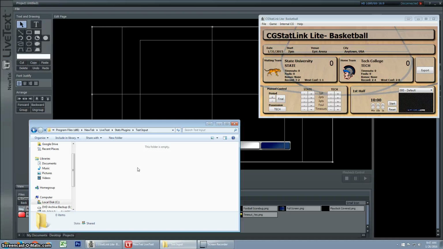Now in the text input folder, I don't have any files here, but if you're a new user to LiveText, you'll probably notice that there's one or two files in there already. I don't recall what they're named, but they're example files so that you can see how it all works.